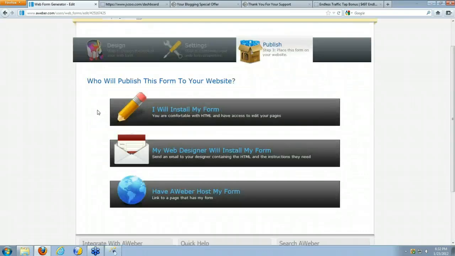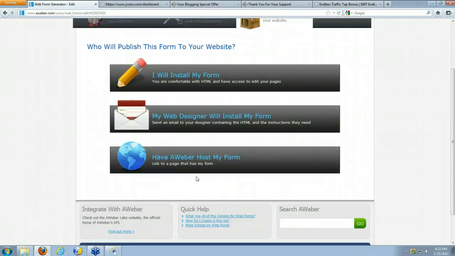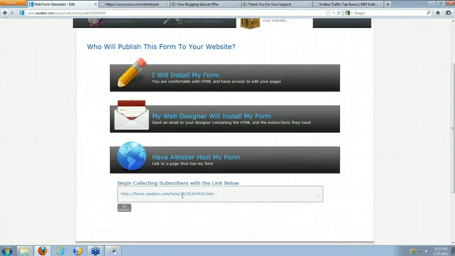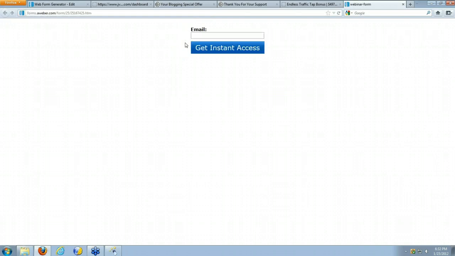And now it's going to give you the option of, do you want to install it, do you want your designer to install it, or do you want Aweber to host it? Now here's the cool thing about Aweber, and GetResponse does this too, and a few other places do it, is that if you click this Have Aweber host my form, you can copy this little link right here. Of course, I didn't set this up for Aweber to host it, but you can design it to where it looks like a squeeze page with the text on it, and you could use the header and all that if you didn't want to host it yourself.